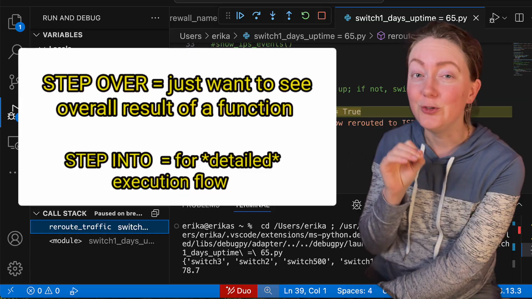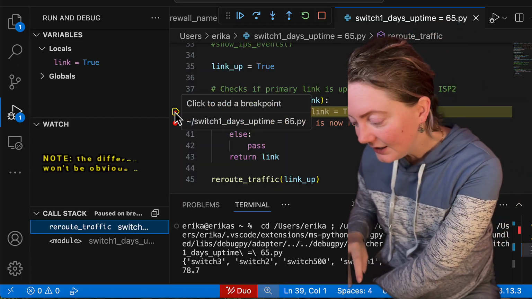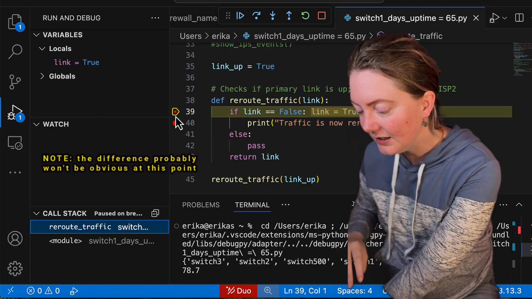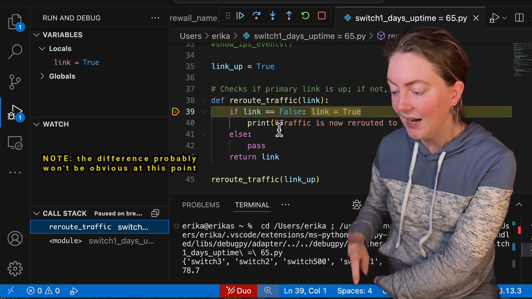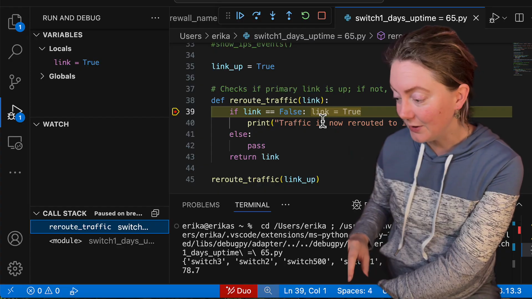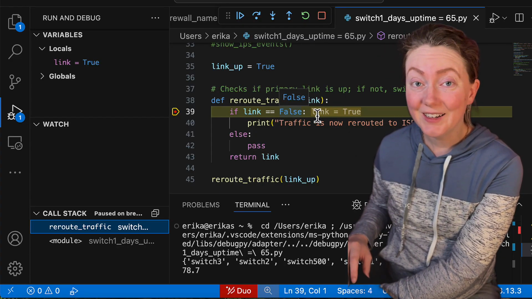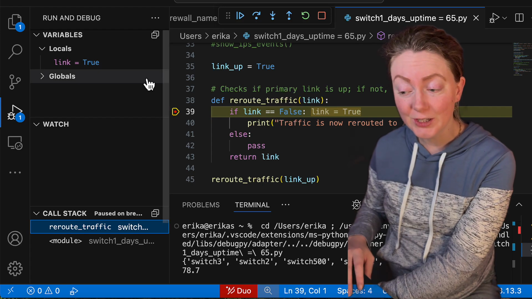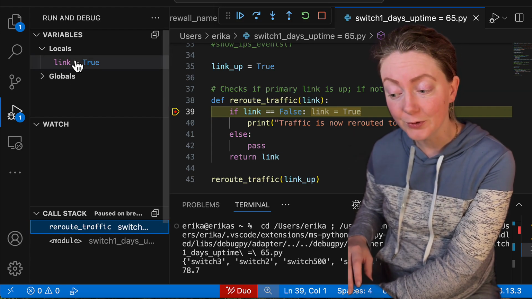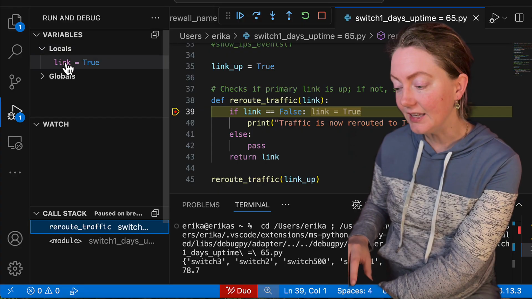Or you're going to have the option to step into it to further examine what's going on in that line of code. So I've already got a breakpoint here at line 39. I've set one here, if link equals false. And you'll see that when I ran the debugger, it says link equals true. So it says it right here highlighted next to the line of code. We can also see it over here on the left in our local variables. And again, don't get caught up in what local and global is right now, but it says link equals true.